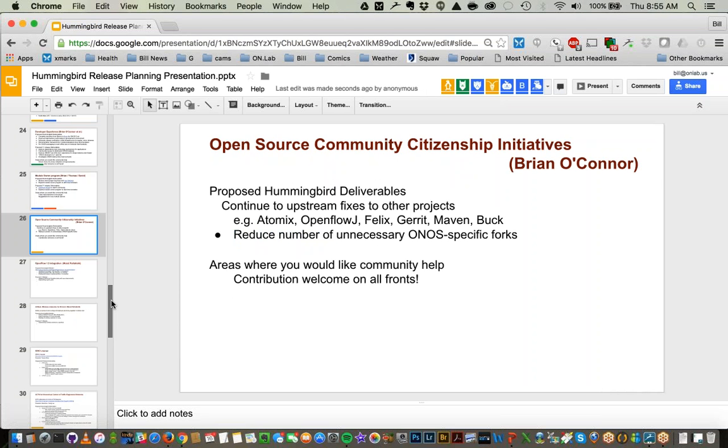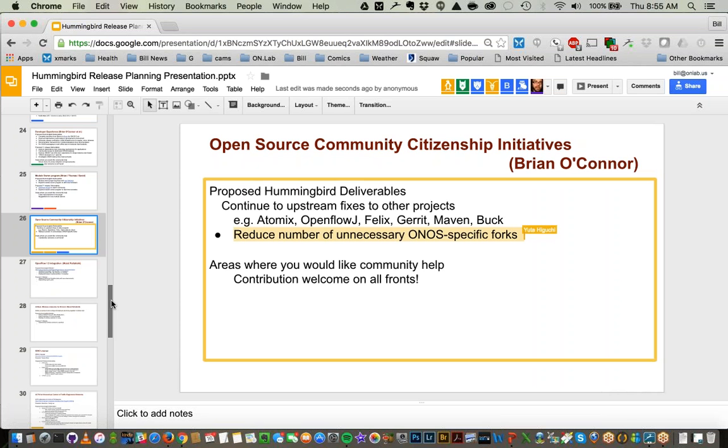And then finally, in a continuation of the module owner thing, there are some good open source community citizenship initiatives. In the Hummingbird timeframe, we'd like to continue to upstream fixes to other projects. Currently, we have forks of all of these projects and actually a few more. These forks are typically meant to be temporary while we have patches that are pending review in upstream projects, or where we need to fork a project to release bits.